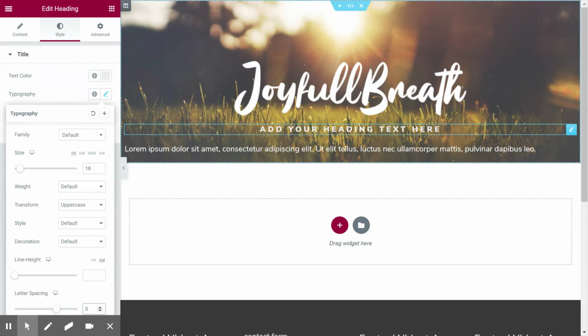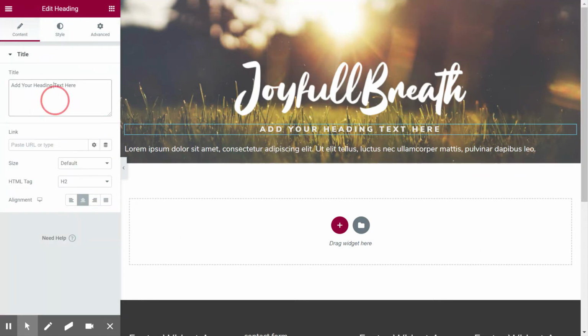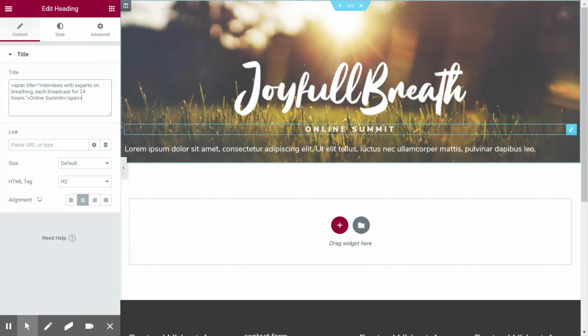So now that we can read better what we've just done, we go back to content. And I'm just going to copy and paste this online summit writing. And you will see when we hover, it's going to come up with this window explaining what an online summit is. So if we go away from there, now if we hover, we can see it.